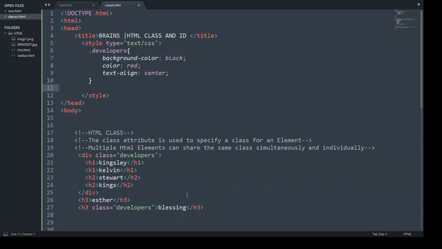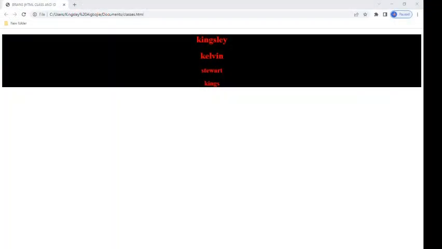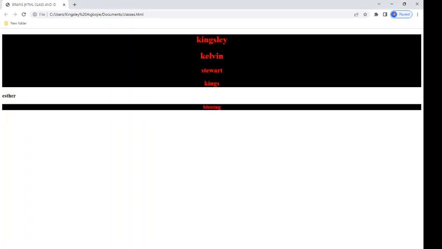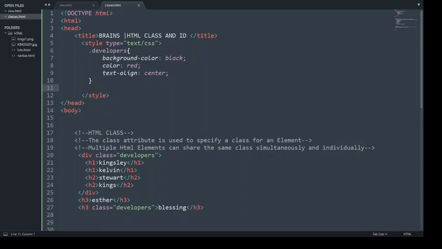So this is it. Let's go to our browser and see the effects. All right, you can see blessing. This is blessing. Okay, and Esther is not styled yet. Do you get it now? So that's class. Let's create another class again. Go back to our Sublime. Let me quickly create another class, okay, another class for Esther.